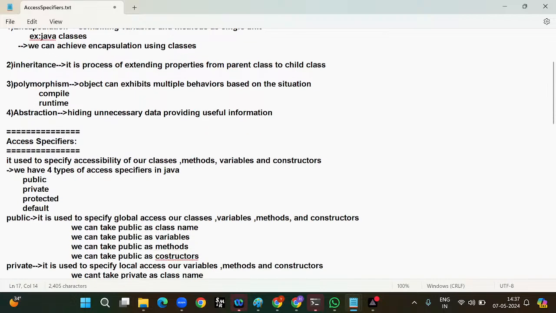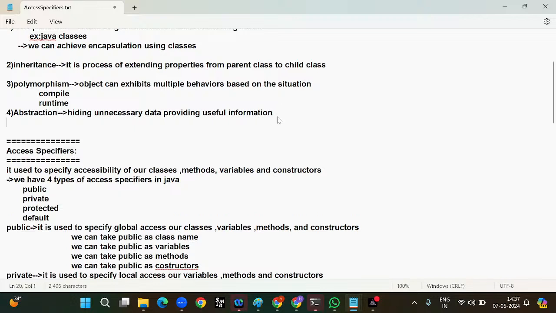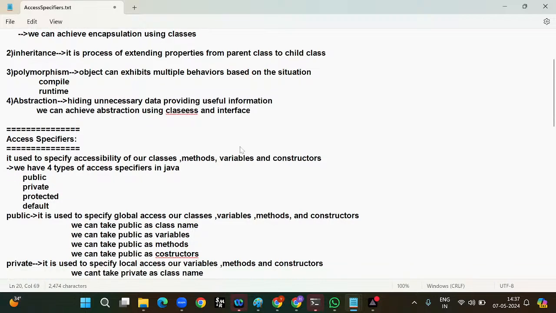After that, we have abstraction. Abstraction is used for hiding the unnecessary data and providing useful information. We can achieve abstraction by using classes and interfaces.